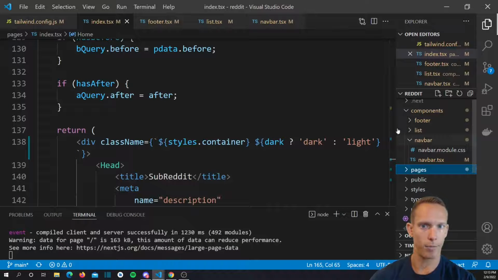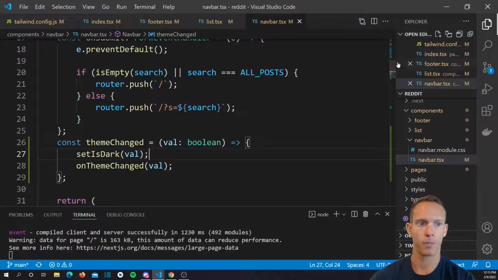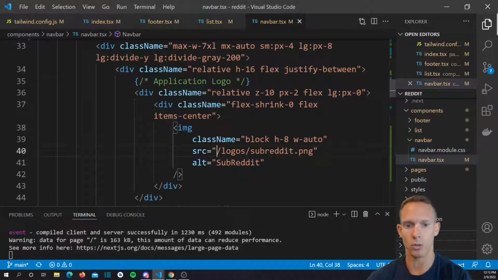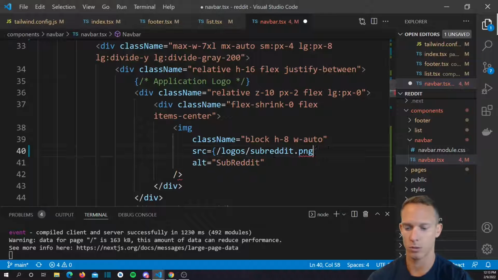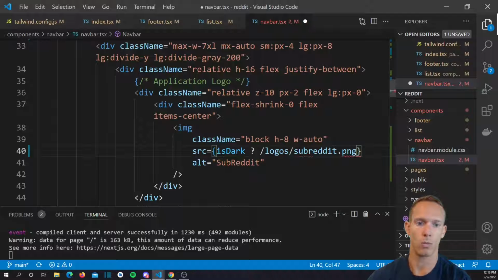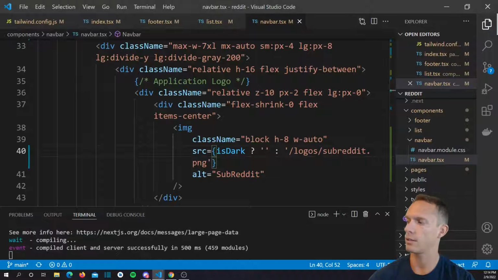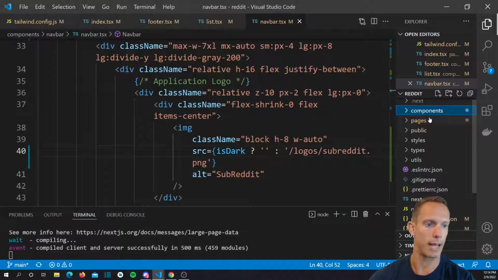That's in our nav bar. So let's grab that. And what we can do is the image itself, we're going to turn the source like this: if dark, we're going to say it's something different. Otherwise, it is the light image. And I actually have a separate light image here that we're going to have to add to our project.